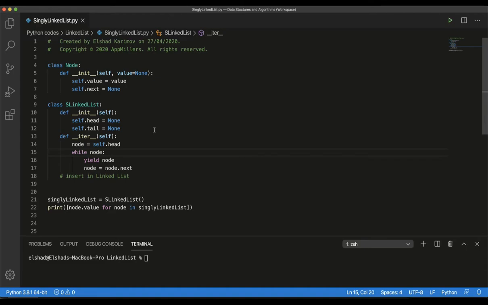So in the lecture on creation of a single linked list, we created the node class and we created the single linked list over here. Here I just added an extra function to make our single linked list printable. So we can use this expression over here to print out our single linked list. We will need this after creating our insertion method.